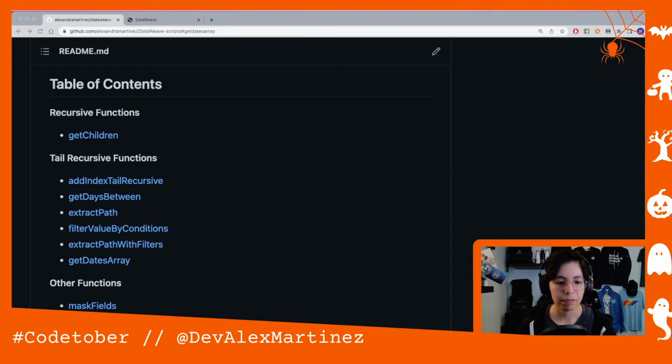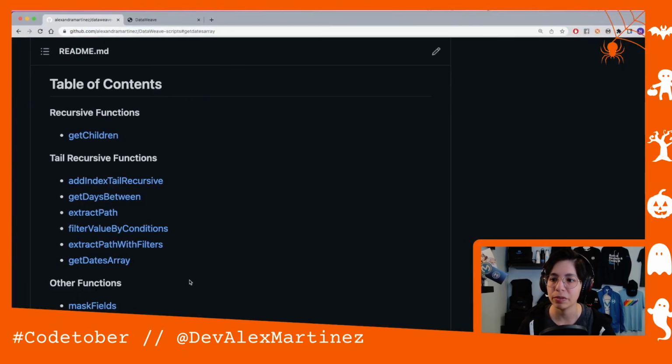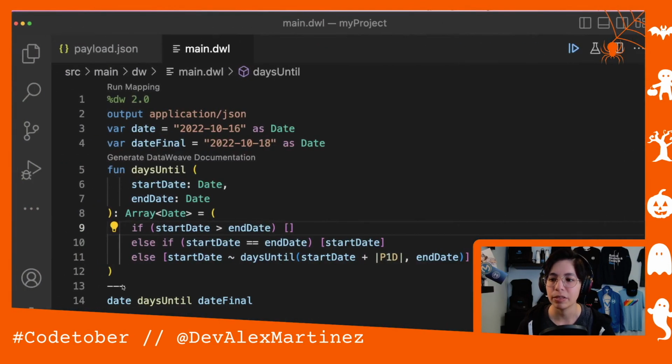And feel free to explain it to me because I'm still trying to understand it. But if I get a better grasp of what it's doing, I will create another video explaining exactly what's happening because I'm still trying to understand. But all right, here's another way of doing the same functionality that I showed you, the get dates array. So this will be the daysUntil function that I will add in my repo.